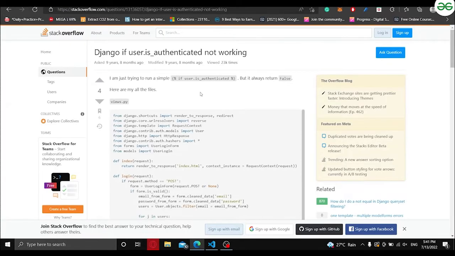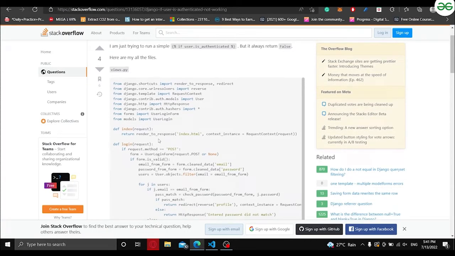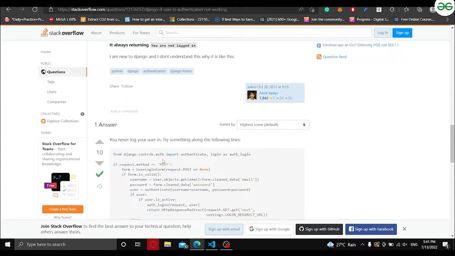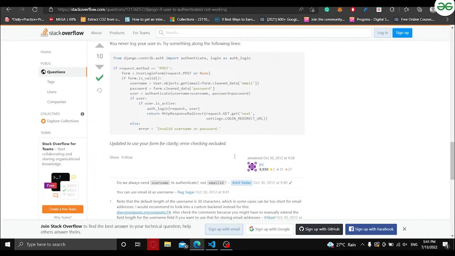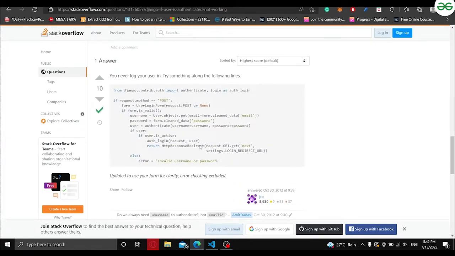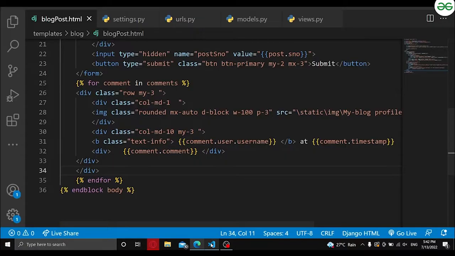so we'll head over to Stack Overflow. Here you can see that they have given us the condition, like what we can do here, is valid. So let's do one thing. We'll head back to this page.